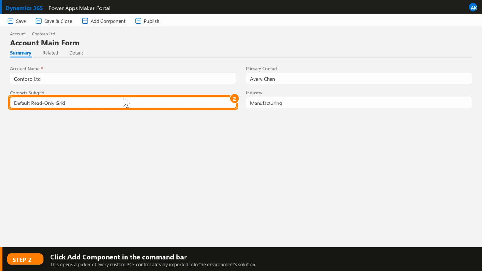With the contacts subgrid selected, look up at the command bar. I'm clicking Add Component. This opens a component picker, which is basically a catalog of every custom PCF control that's been imported into this environment's solution. Because we already ran pac pcf push earlier, our Fluent Grid control shows up right here in that list, ready to attach. This is the moment where all that scaffolding work actually connects to a live business record instead of just a local test harness on your laptop.